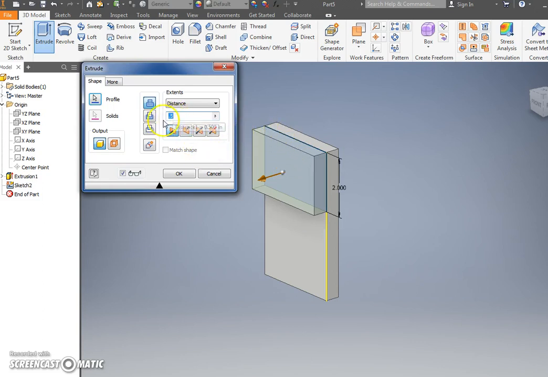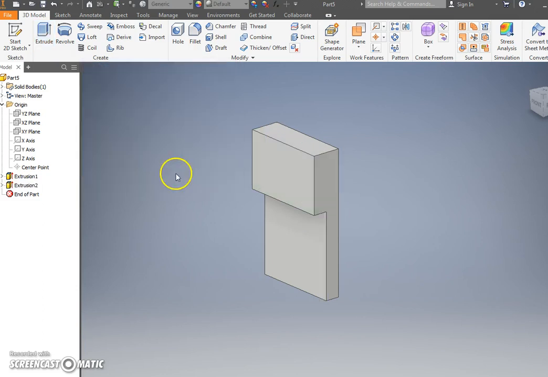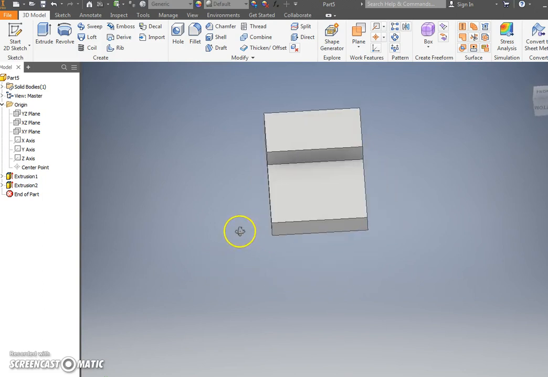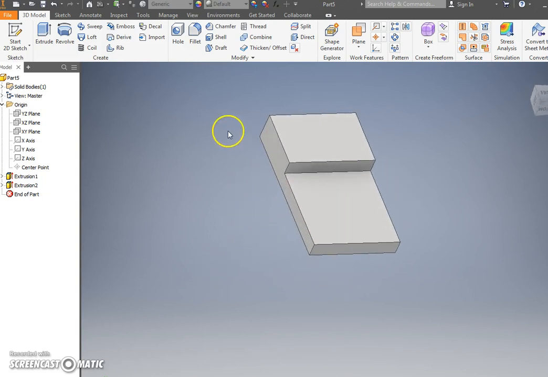0.5 sounds good. Look at this. It looks for your last number that you put in. I want 0.5. Let's go 0.5. Okay. So now we have a nice little step here, but we're going to play around with it a little bit more. Okay. We're going to do some fillets next because you always want to alter your shape afterwards.